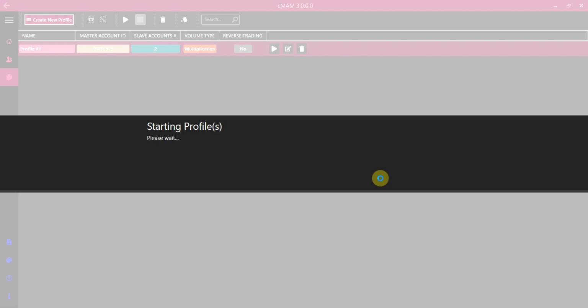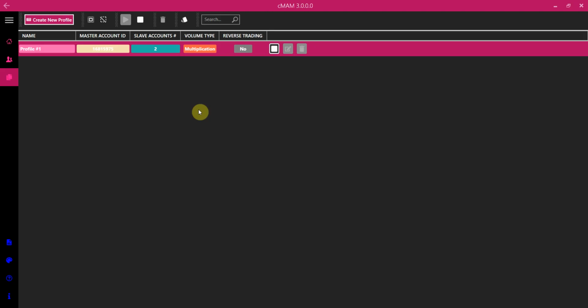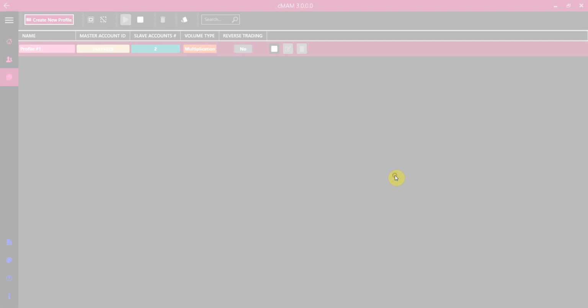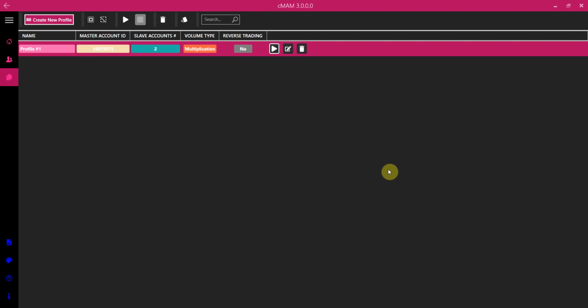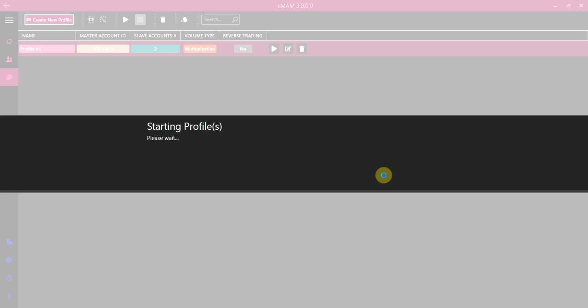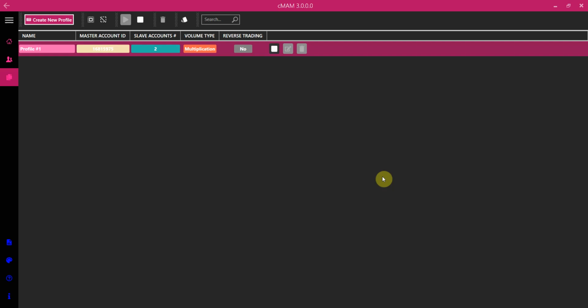Starting the profile, it's much faster than cMAM 2.0. Stopping is also faster. Look, I will just show you now. As you can see, it instantly stopped the profile. In cMAM 2.0, it was very slow. So I will start it again.